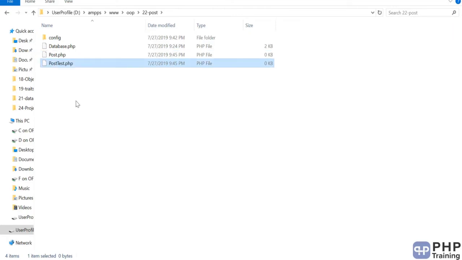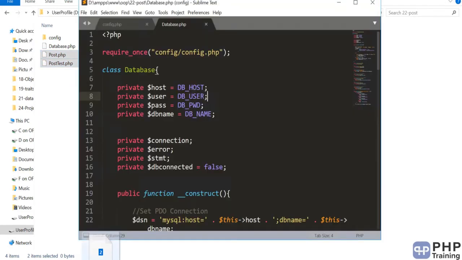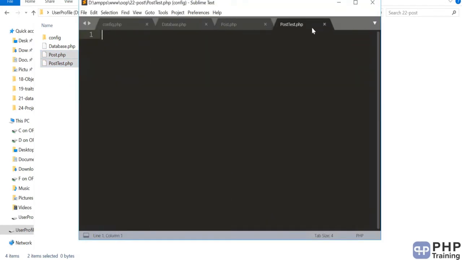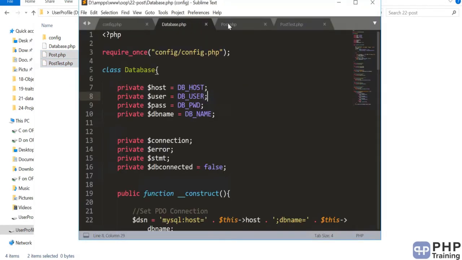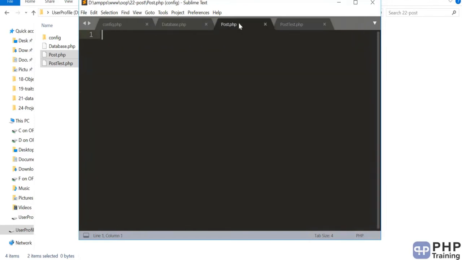Okay, so let's open these 2 files. Okay, and remember why we are doing database and post. Database is only working on the database. Post is advising database which database to connect. Okay, and it's wrapping the whole post database. Post test is basically testing the post class. Okay, so let's create the post class first.